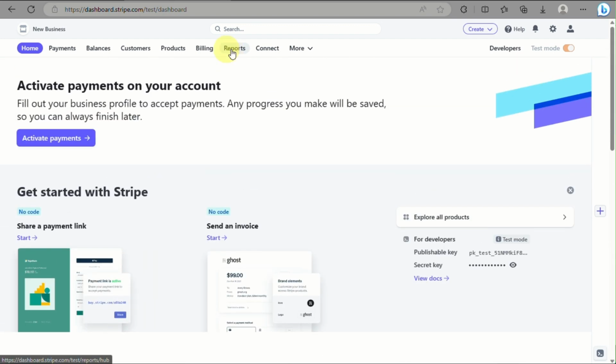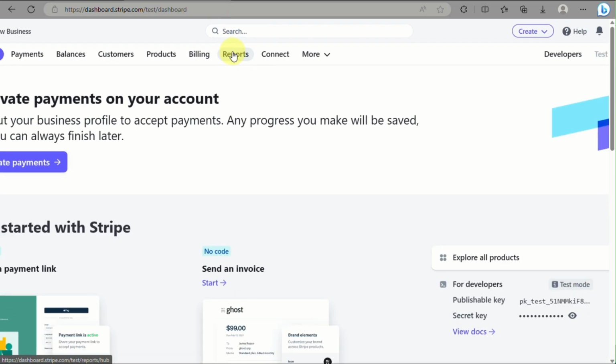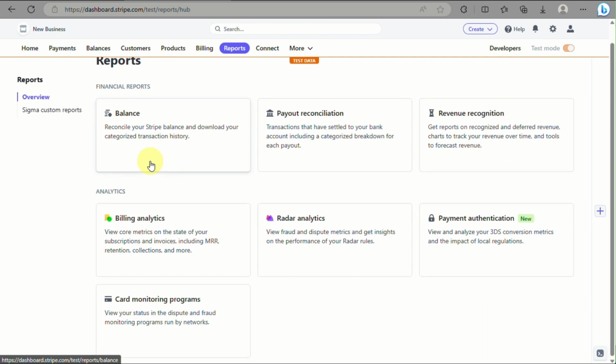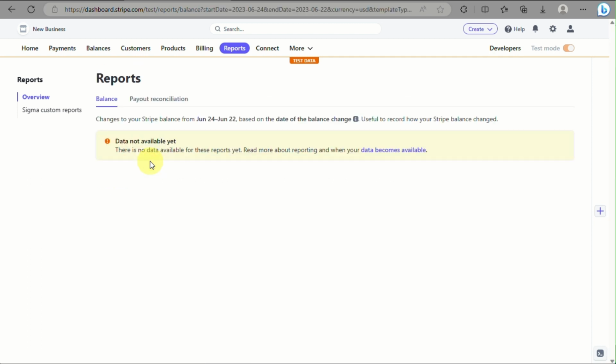What you can do here is simply go to stripe.com and log in to your account. And on the tabs in your menu, go to Reports, and here under Financial Reports you'll be able to click on Balance. And here are the different types of information where you can create a form for your taxes.